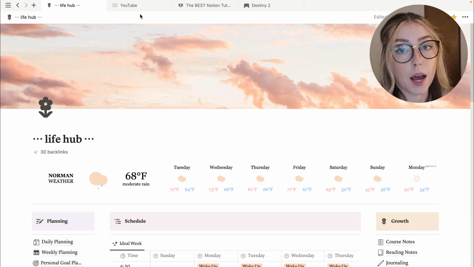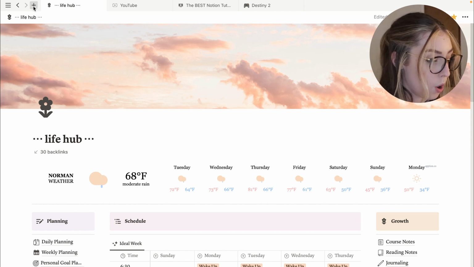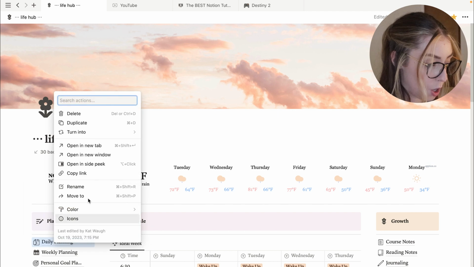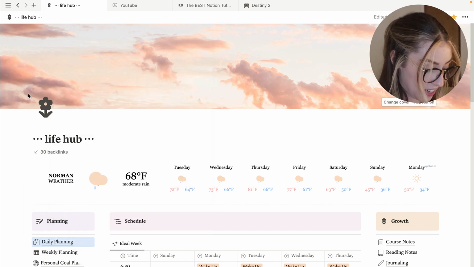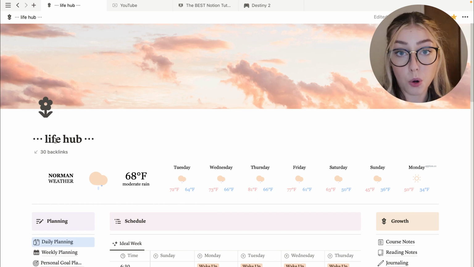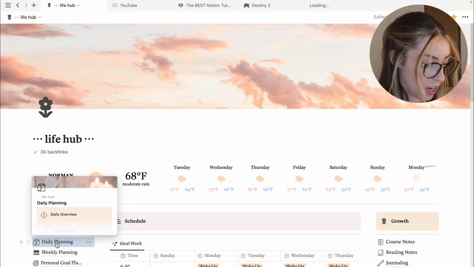You can have different tabs open in your Notion as well, and you can open them by clicking on the plus button up here, or you have the option to right click on a page and you can open a new tab here, or better yet, you can click on the command or control key and then click and it will open in a new tab.